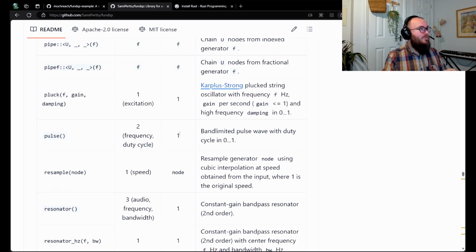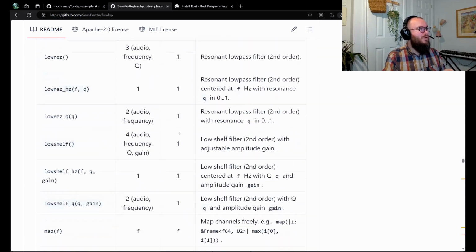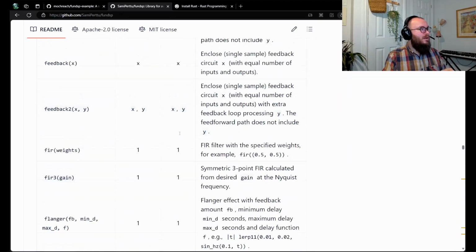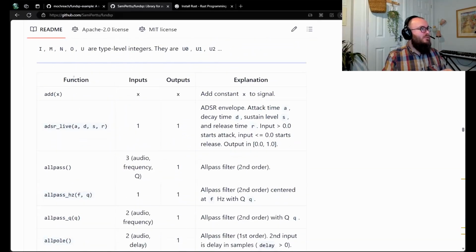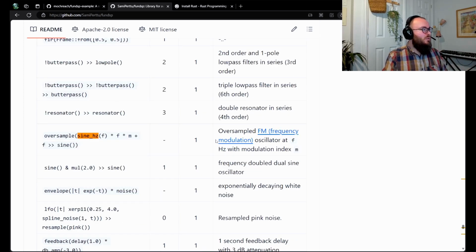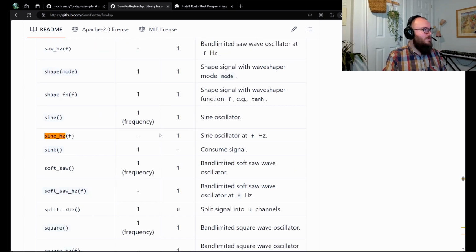And then if we go up here, oh man, it's much further up. There we go. This is the function. So the function that we're using to generate sound, inputs and outputs, and then the explanation here. So let's go back to this one. It has no inputs, right? So it's not expecting any numbers in to control this.